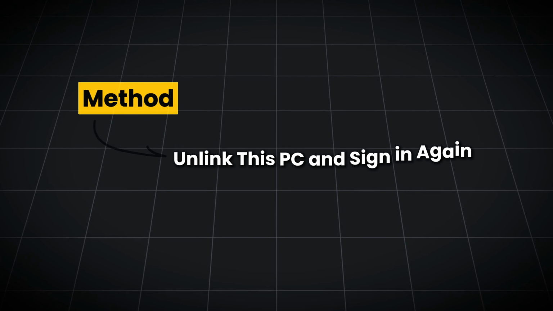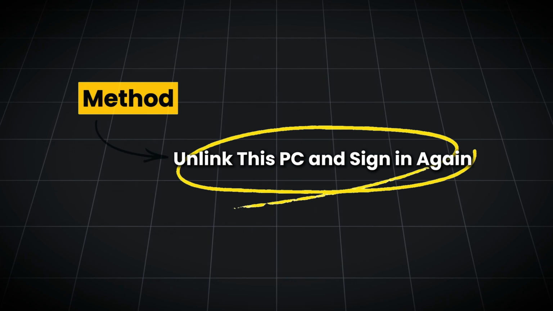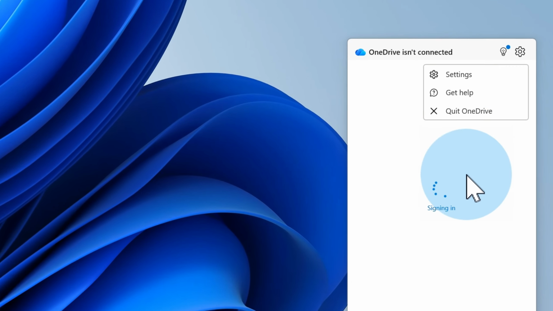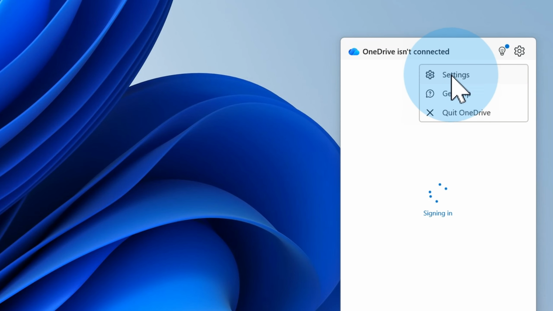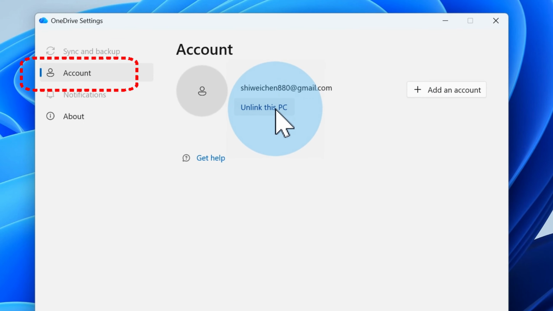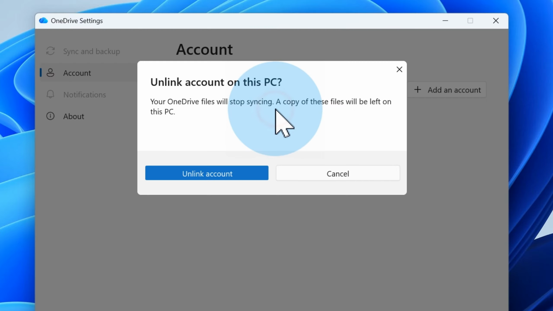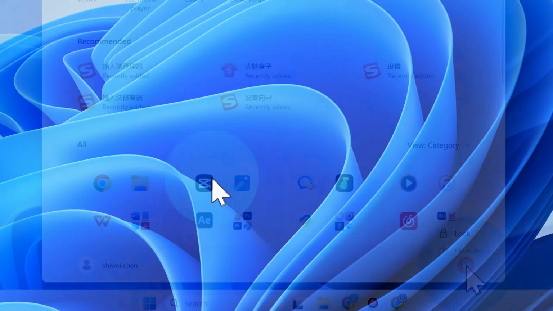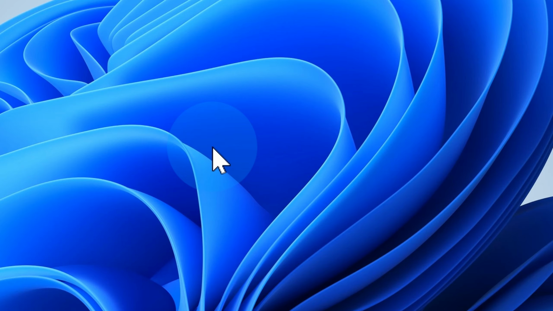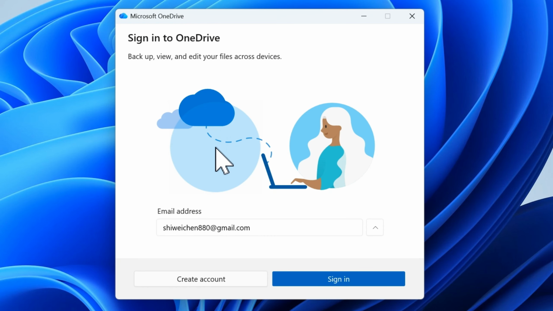Method 4. Unlink this PC and sign in again. Right-click the OneDrive Cloud icon in the taskbar. Click the gear icon, then choose Settings. Go to Account. Click Unlink this PC. Confirm the action. Now restart your computer. After that, open OneDrive again and sign in with your Microsoft account. This forces OneDrive to rebuild the connection between your PC and your cloud account.